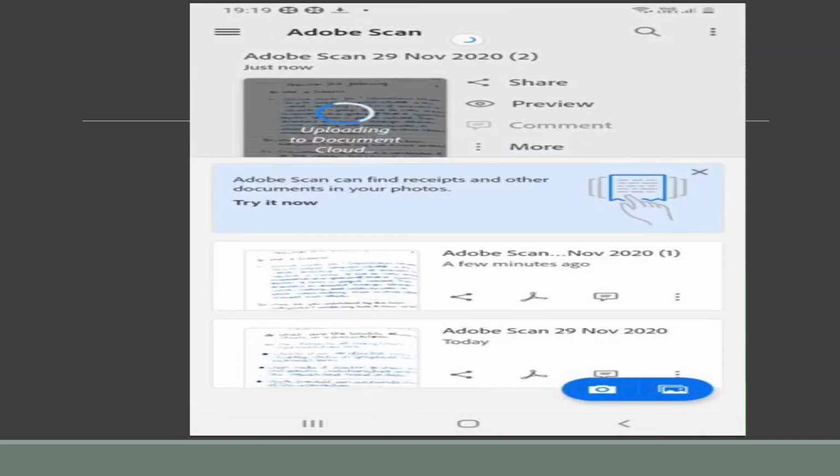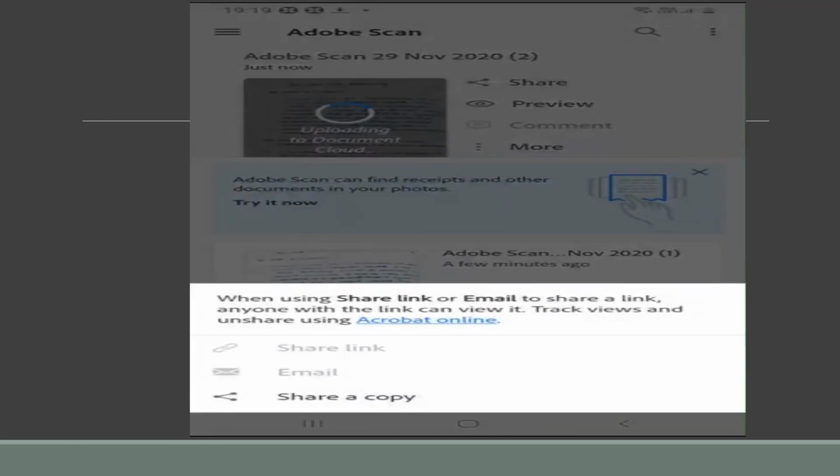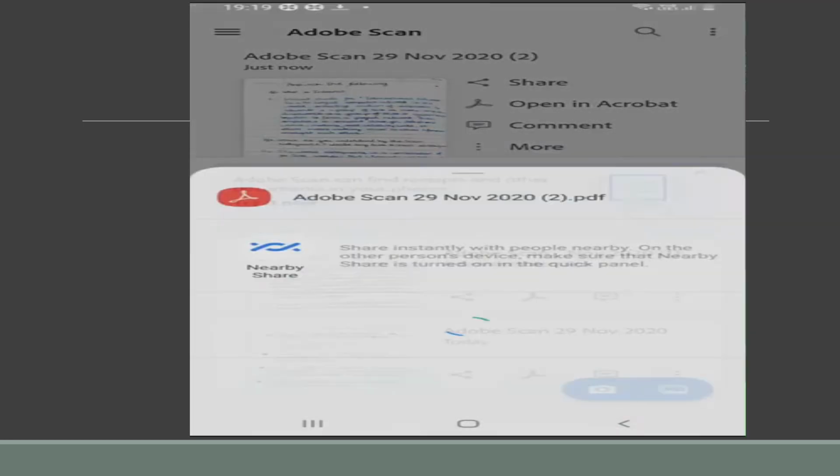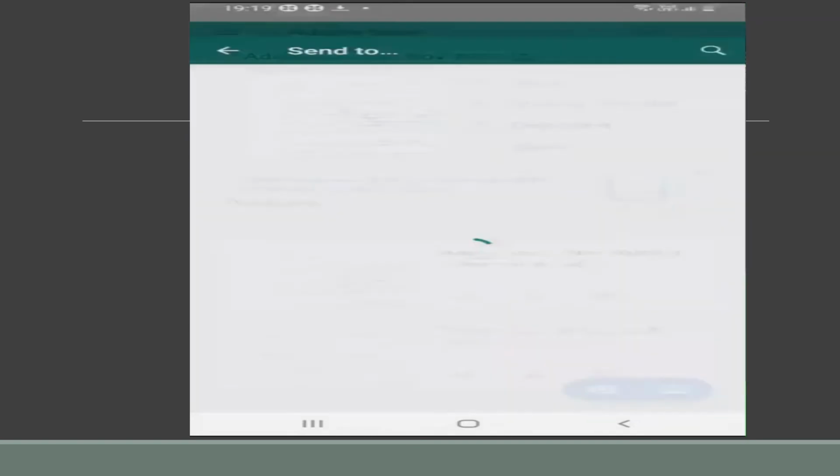Once you are saving the PDF, it will ask you where you want to share. So in that case, you can share, you can email it also, and you can WhatsApp it also.